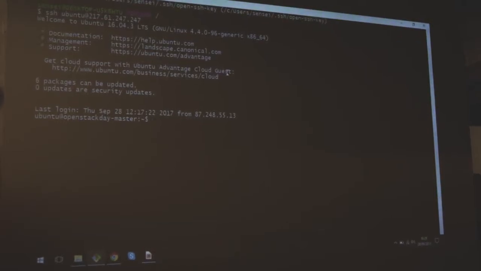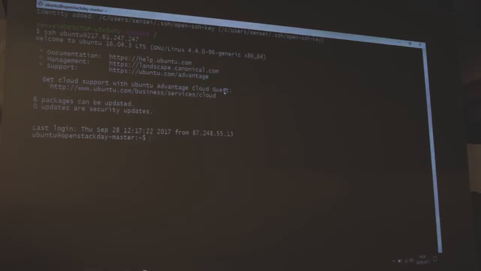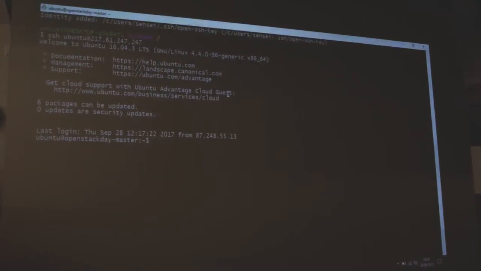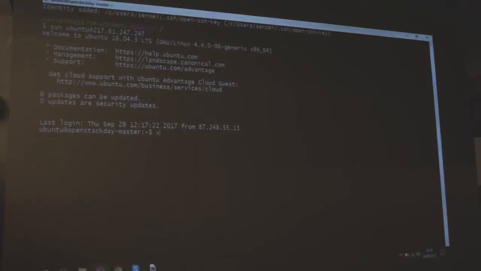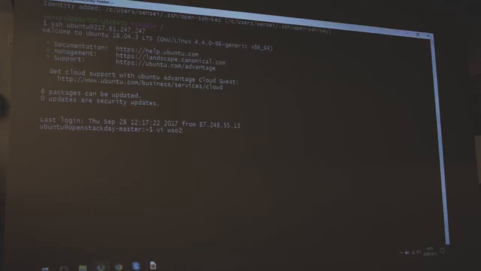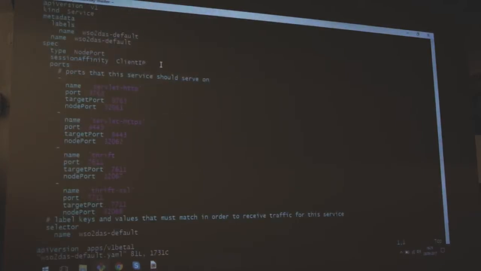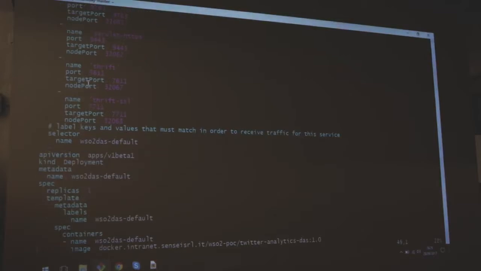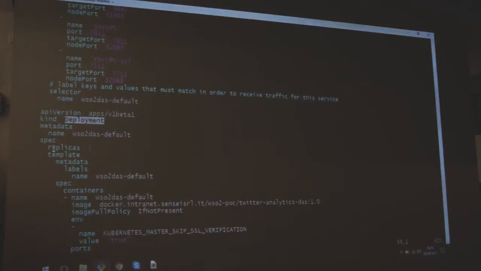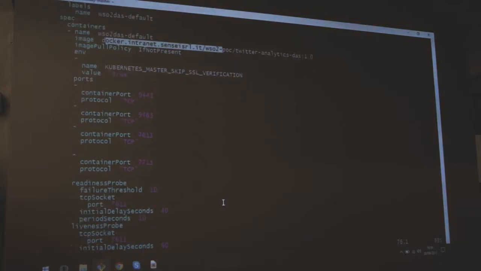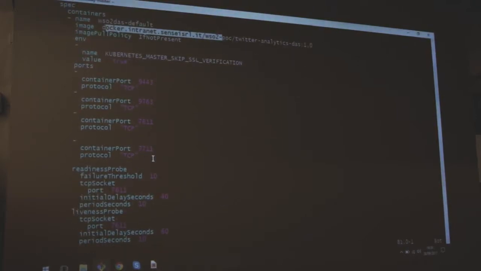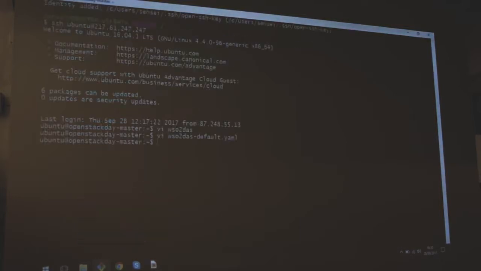In terms of configuration, we're going to have two distinct YAML files, one for the ESB and one for the DAS, to deploy one service and deployment. So for instance, in this case, we have the DAS. Here, there are the details of the service. And then we have the details about the deployment here, where there is the configuration about our replicas and the Docker images, and a few other pieces of information like liveness probe and readiness probe. So I'm going to skip the second file because they are quite similar.